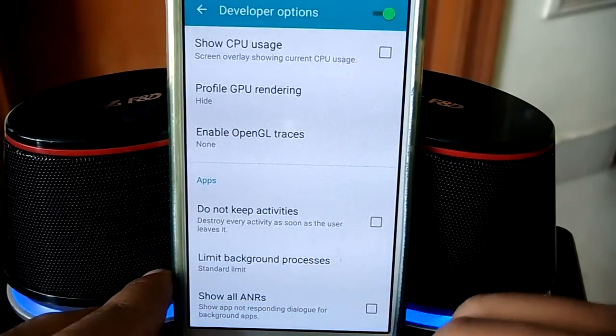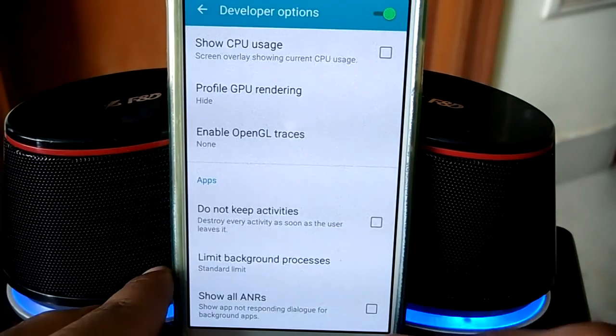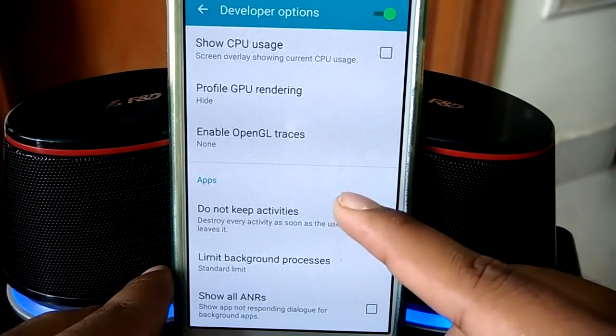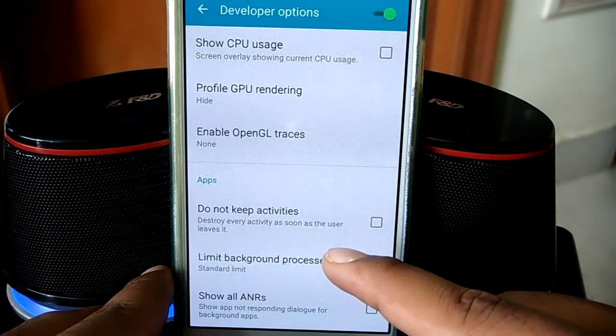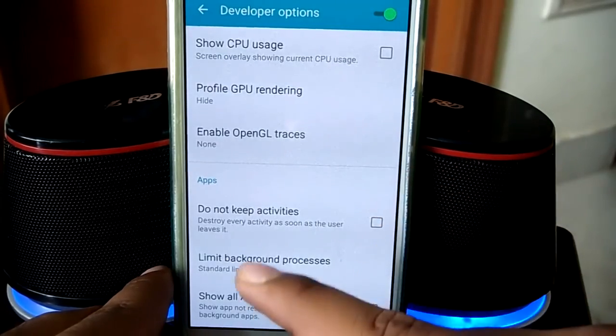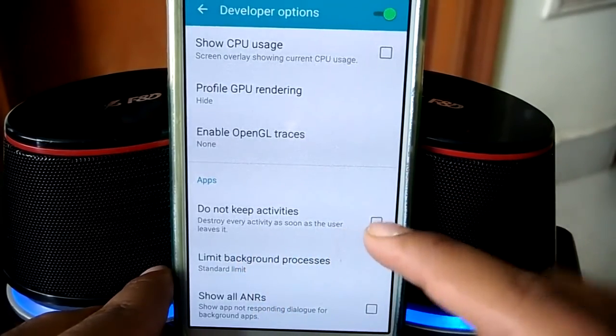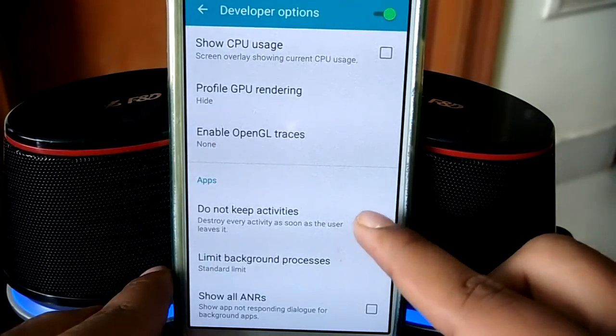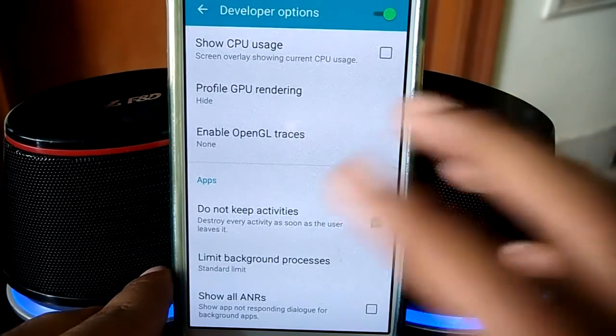Now the second thing which we'll be doing to speed up the Android device is to scroll down here. And over here, once we reach the apps section, we have 3 settings: do not keep activities, limit background processes, and show ANR. Now I'll be using these settings over here. Do not keep activities is turned off by default. Now if you turn it on, what will basically happen is that nothing will run in the background.